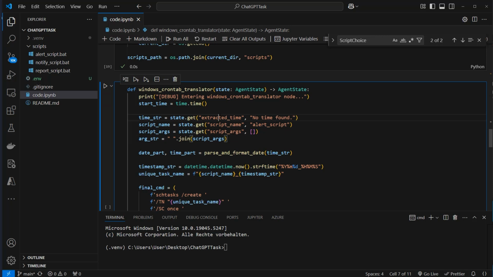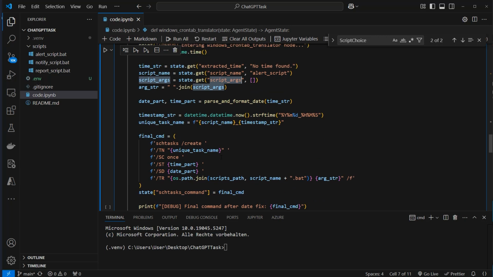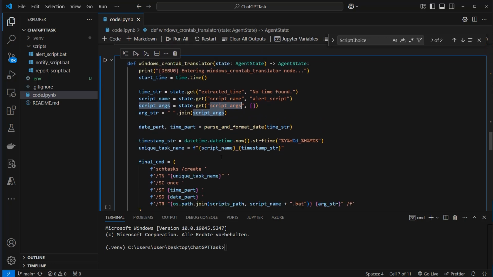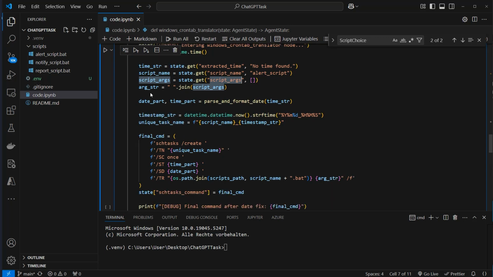Okay, the next step is that we actually create our final command. To do that, we need the extracted time, a script name, and the script arguments. As you can see, this time there is no LLM involved. We could potentially also let an LLM create that to make it more dynamic, but I think in this POC, this is totally fine. So this is how we create our final command, and we use this to create our task.